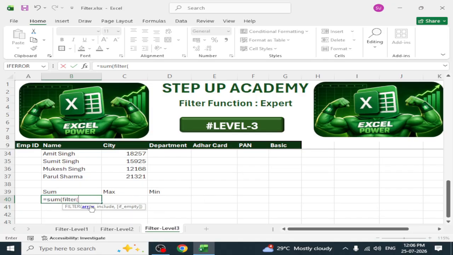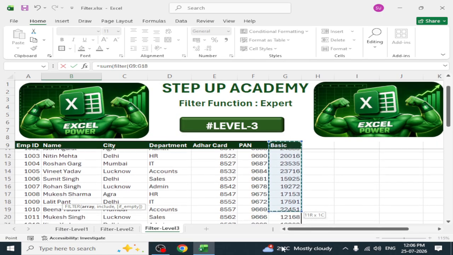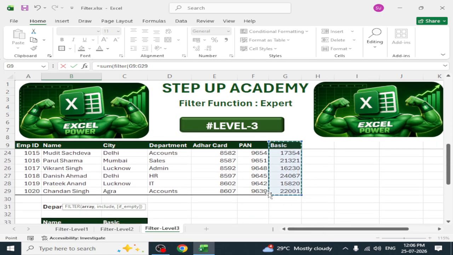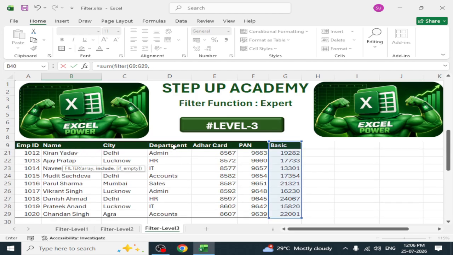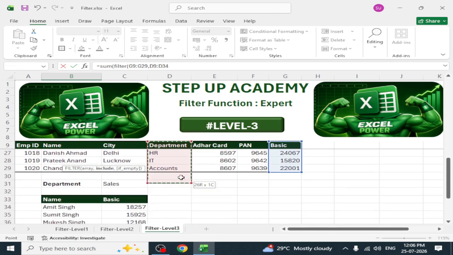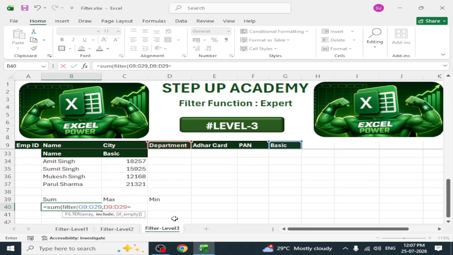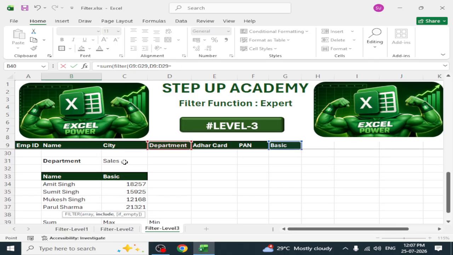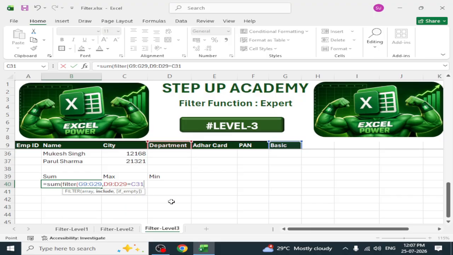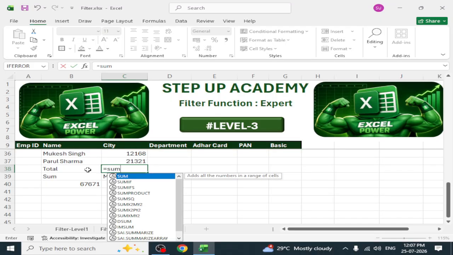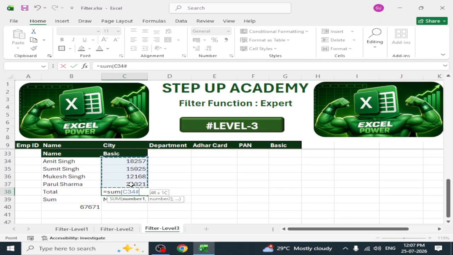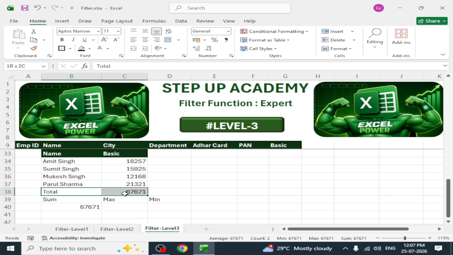What I need in the array, in this type of array, I need to include the basic salary for addition. Include on the basis of, again, department. And now this should be equal to our department, comma, empty. Now what I get is the simple result. Let me cross check. If I simply apply the sum function, now we get the same result.